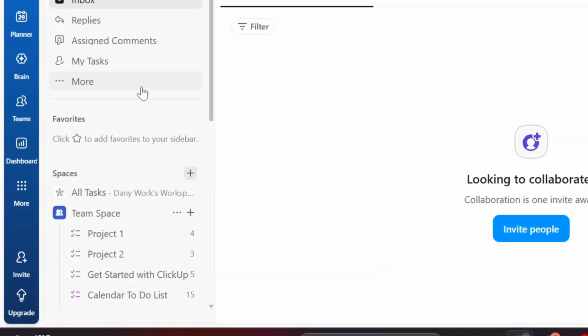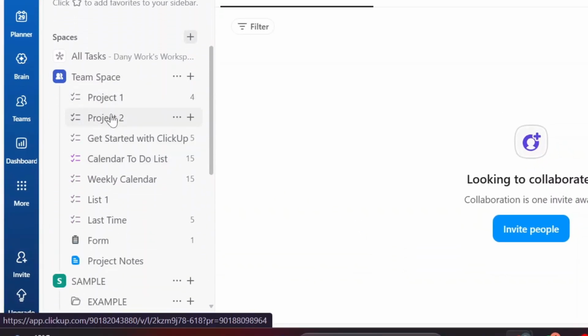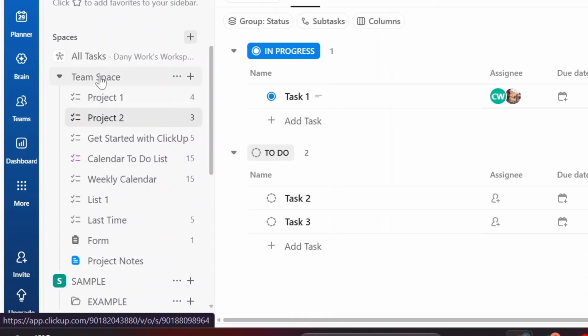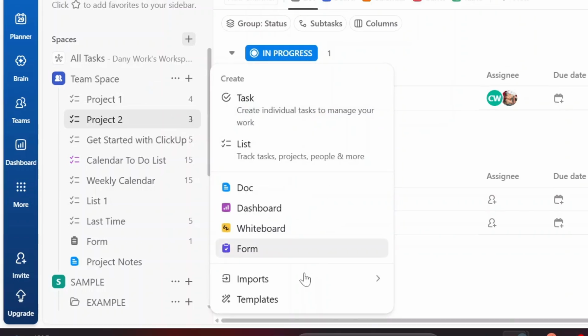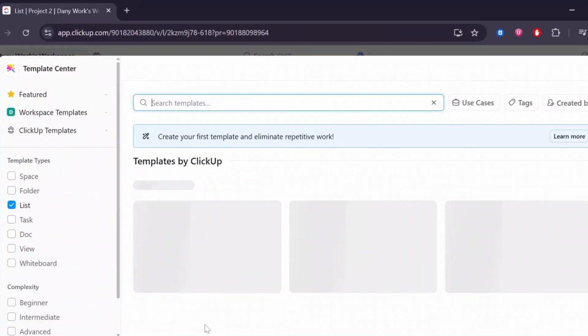Next, choose the list where you want to create your invoice. Any list will work, so just pick the one that makes the most sense for your project. Over here, click the three-dot menu next to the list name. From this menu, select Templates. This is where ClickUp stores a variety of ready-to-use templates to speed up your workflow.